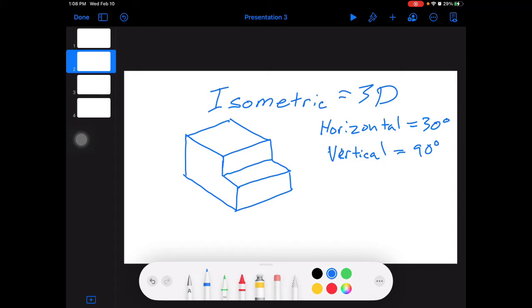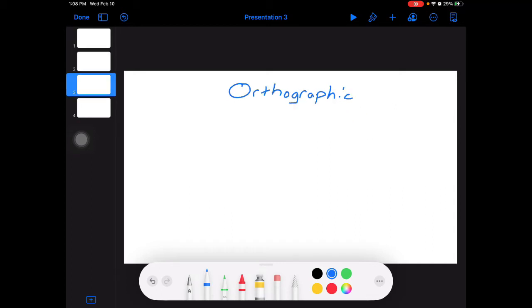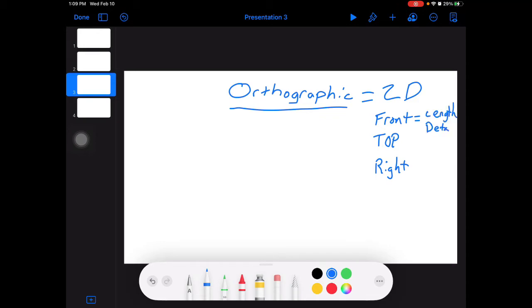Our next drawing type tells us a lot more about our object. They're very, very detailed. And that is orthographic. Orthographic drawings are 2D, so they're flat like a sheet of paper. And we draw 3 views with orthographic. The 3 views we typically use are the front, the top, and the right side. The front is the most detailed. It tells you the length of the object and the most detail.